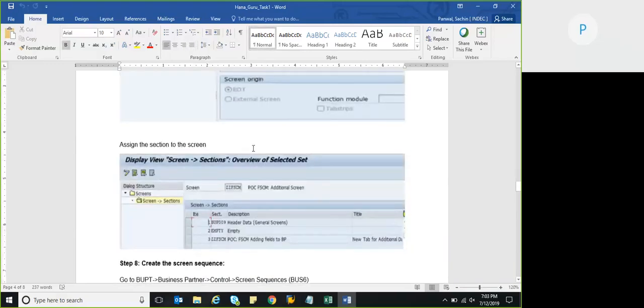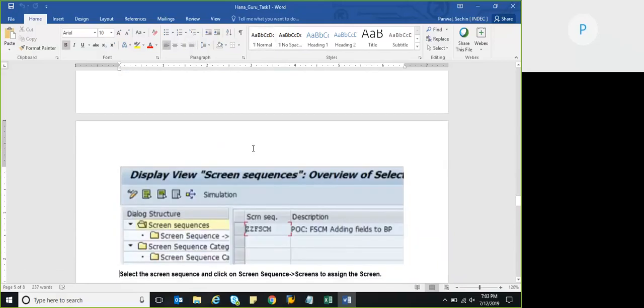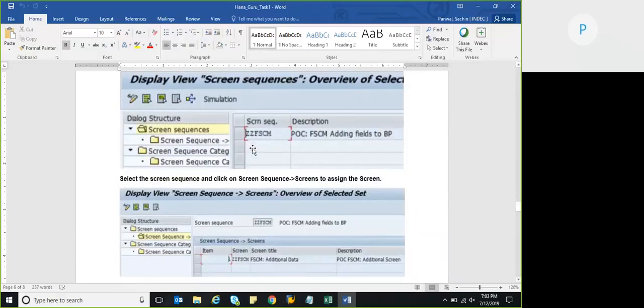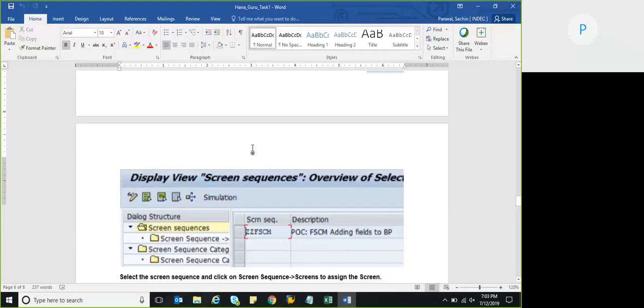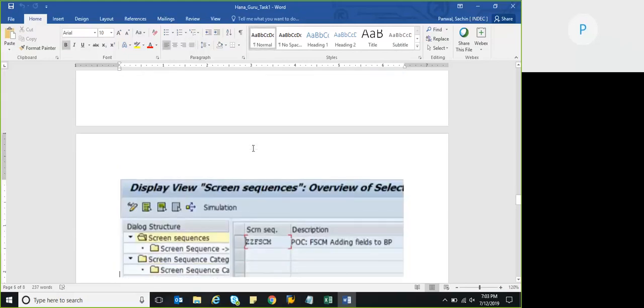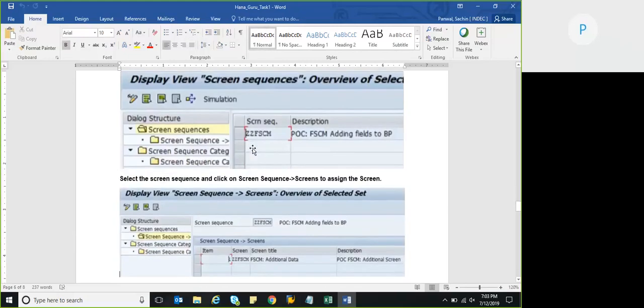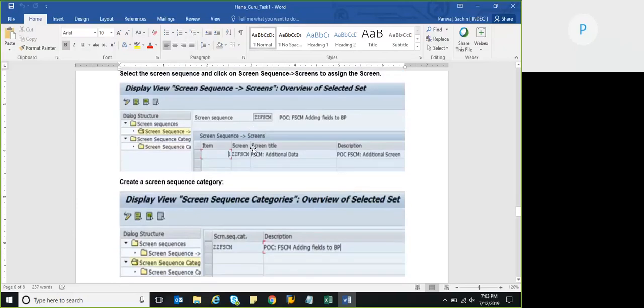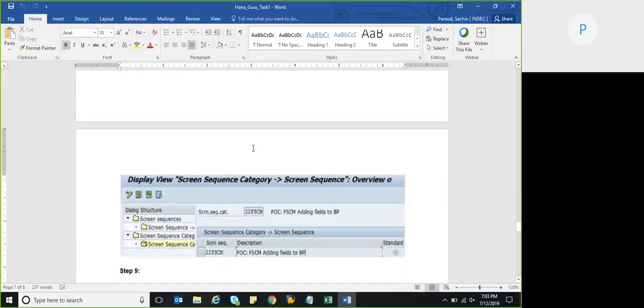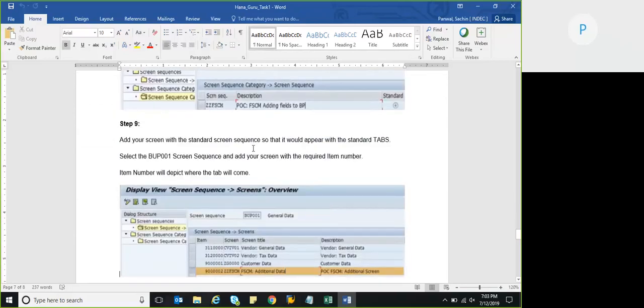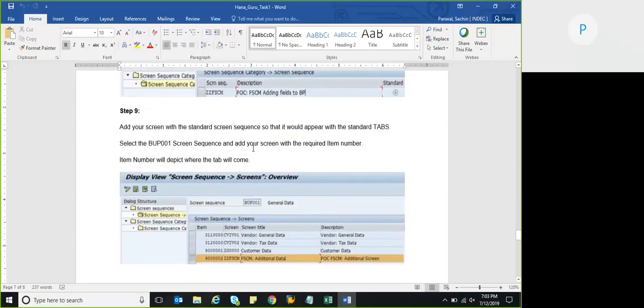After that we need to create the screen sequence. This screen sequence we can create the same as a Z or Y, and after creating it we need to assign the screen which we created in step 7. After this we will create the screen category. And finally we will assign this screen sequence to the business partner role where we need to add the additional tab.